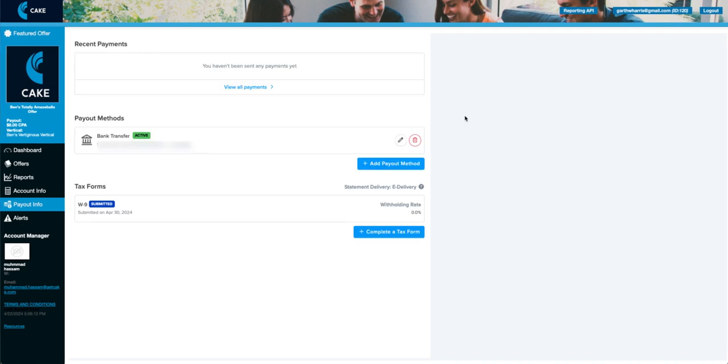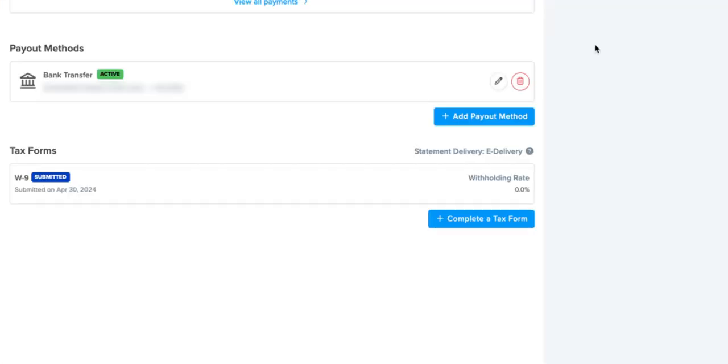All right, guys, I've just submitted my payment method, and I've also submitted my W-9 as a US resident. As you can see here, my payment method has gone through just fine, and so that shows an active green box. And for my tax documents, they've been submitted and they're under review. So once that has been accepted, then I'll have two active green boxes that show me as the affiliate that I'm ready for payment.